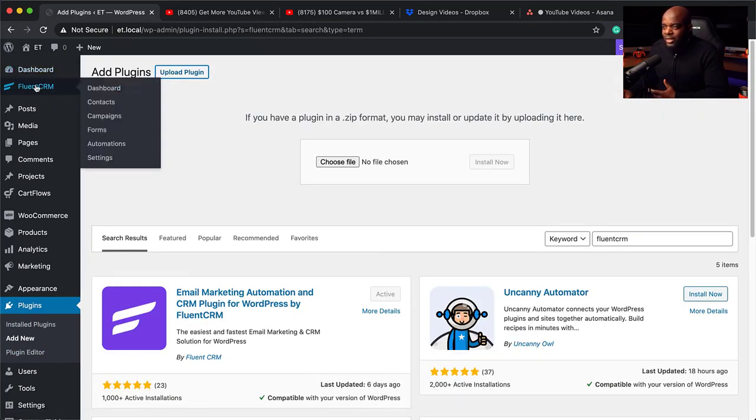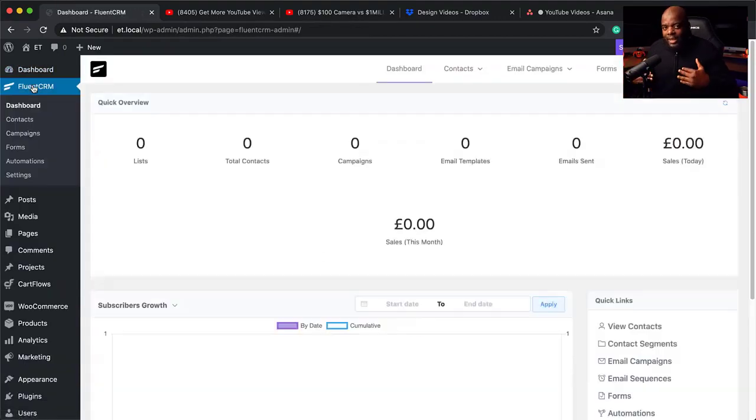Once it's installed, you're going to get an entry over here, this FluentCRM. Now, let's go through and let me show you pretty much where everything is so that you can familiarize yourself with it once you've bought it. Right, so the first thing you're going to see here is the dashboard.